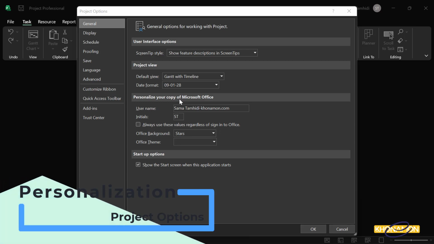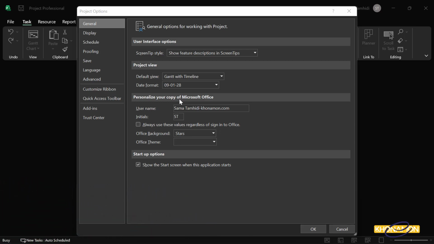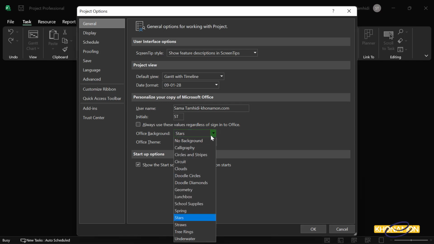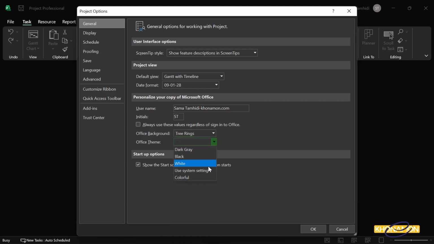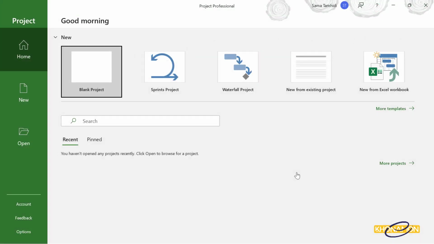Personalize your copy of Microsoft Office. In this part, you can also change the name of the user. In addition, you can change the theme of Microsoft Project. I close and open it again to apply the changes. As you see, I've changed the theme of not only Microsoft Project, but also the theme of Microsoft Office programs like Excel, Word, PowerPoint, and so on.